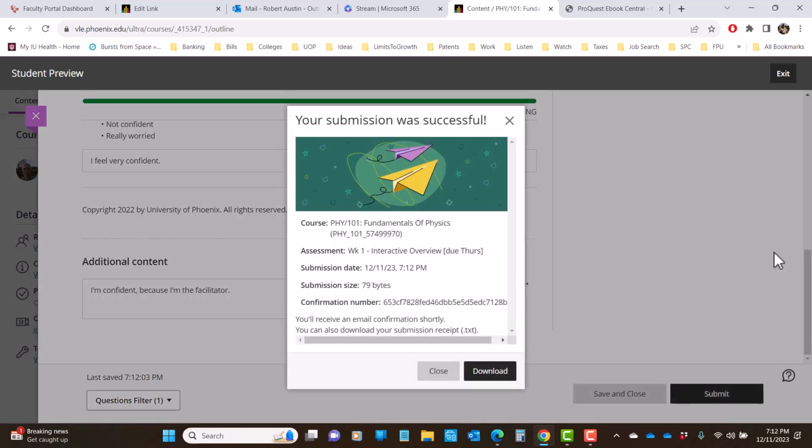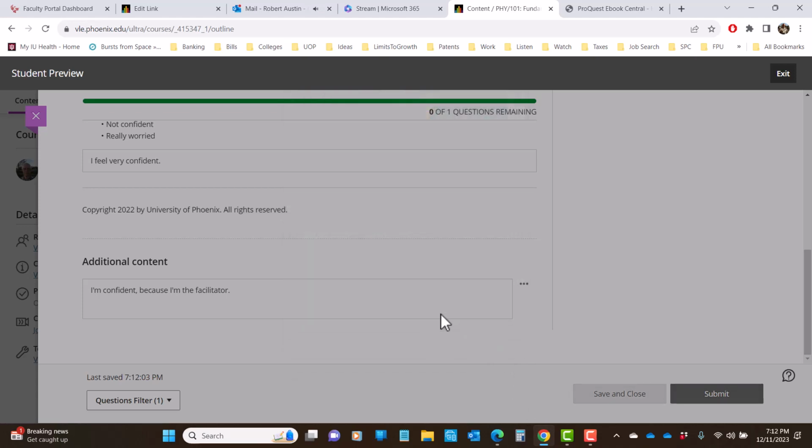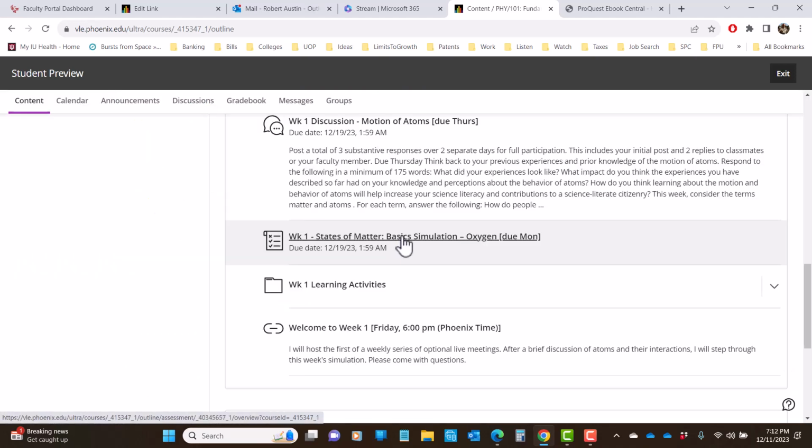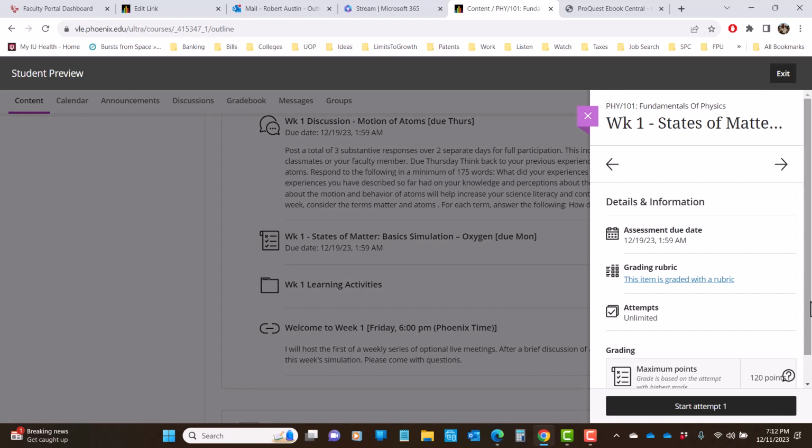Make sure you hit the submit button. If you don't submit things, I can't grade them. All right, and you can download your confirmation or otherwise it gets emailed to you. You have a simulation to do, and that's due Monday.